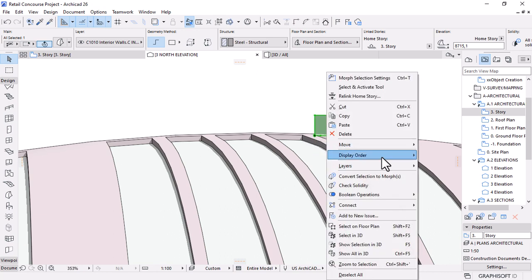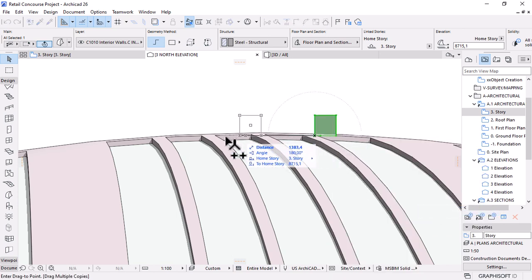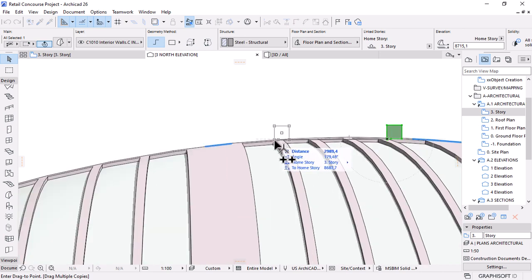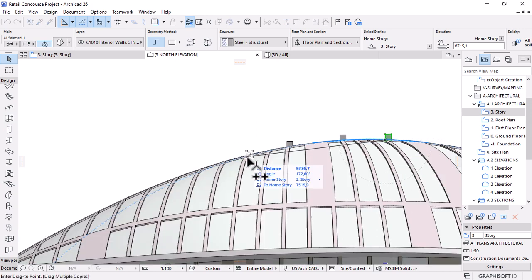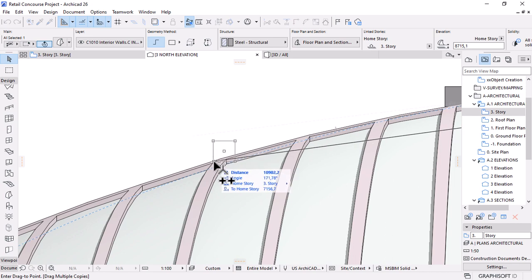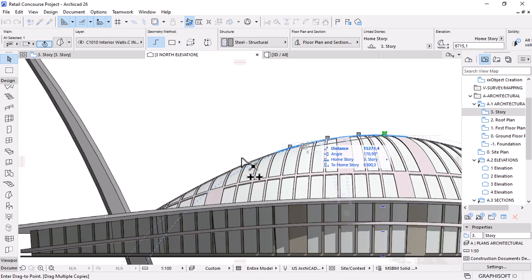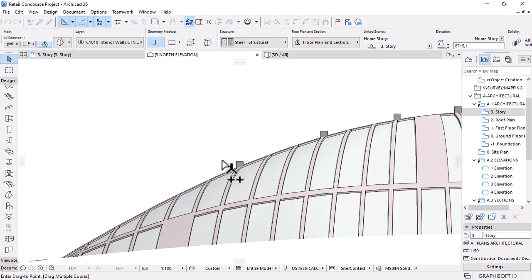Then I'm going to right click and drag multiple copies. From here I have another one here, and I have another one there. Let's keep 2. Let's keep 2 again, 2 there. I think that should be enough now.